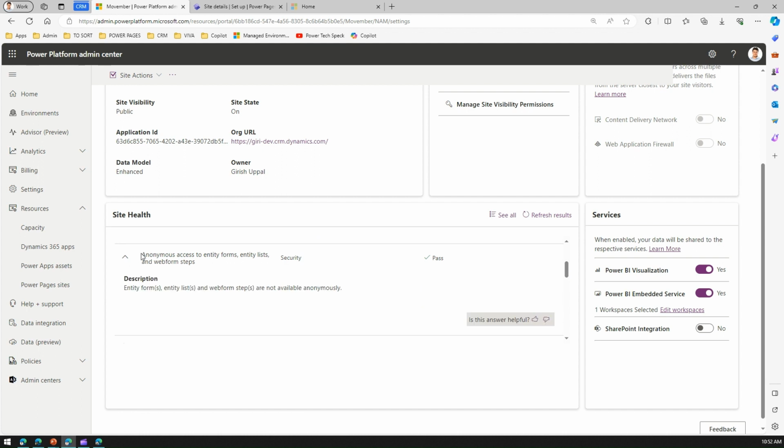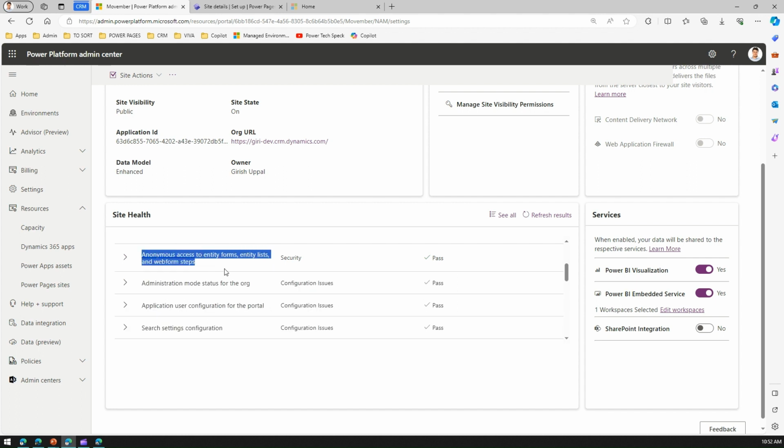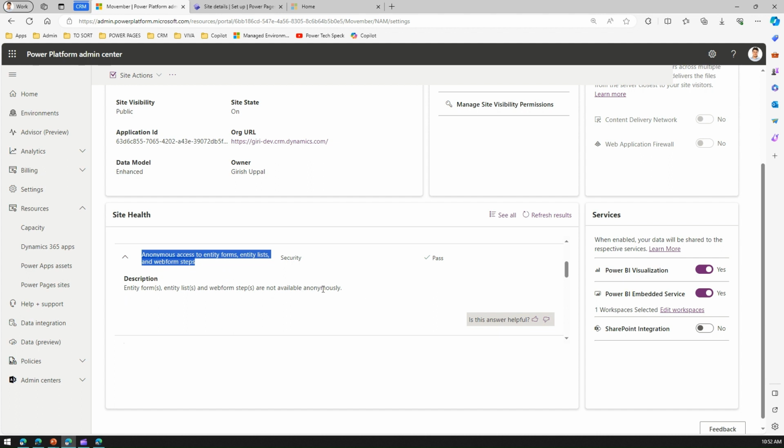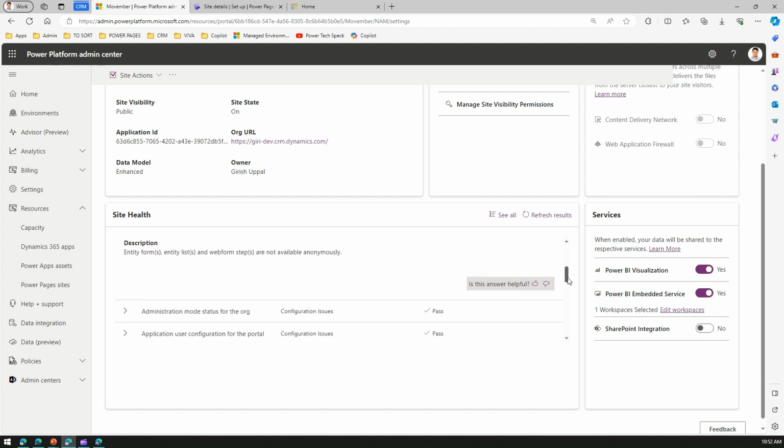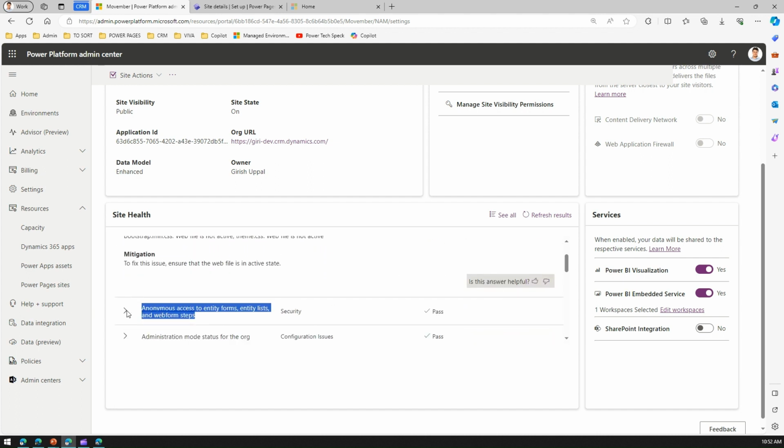other observations as well. Here you can see that this is a passed security check. It says anonymous access to entity form, entity list, and web form steps is not available anonymously. So all good for this particular check.